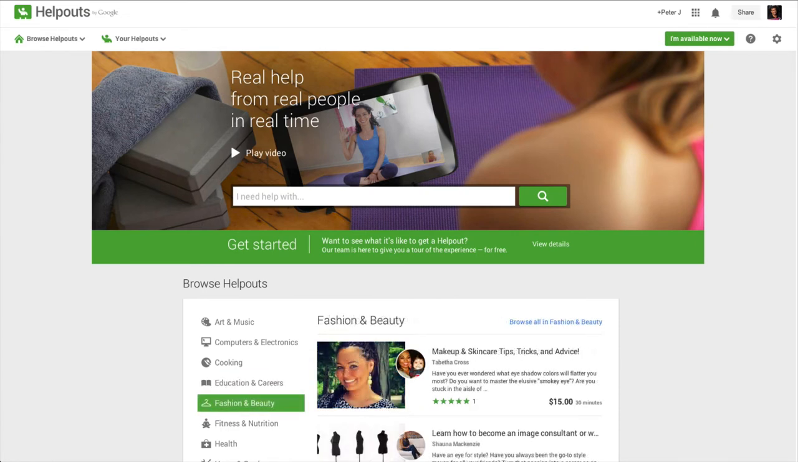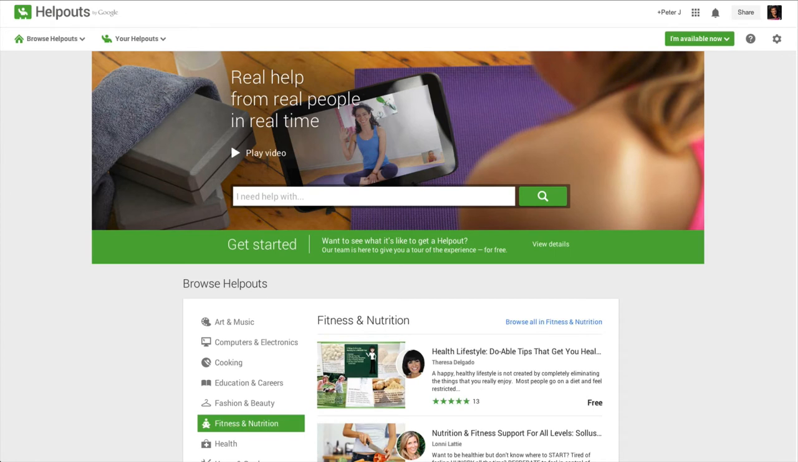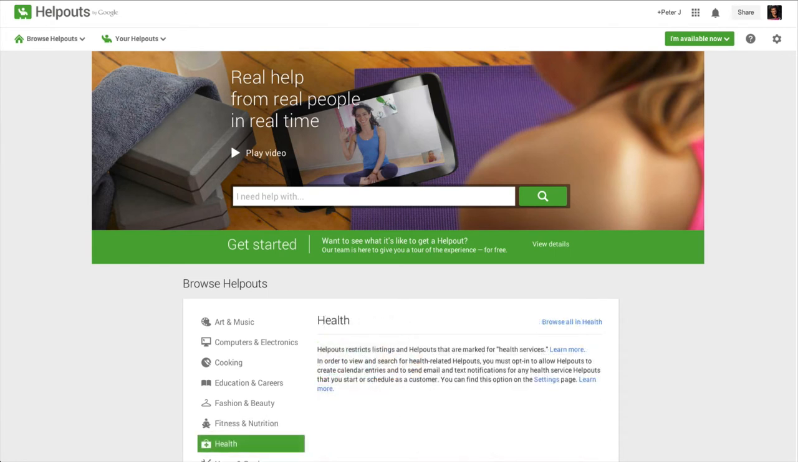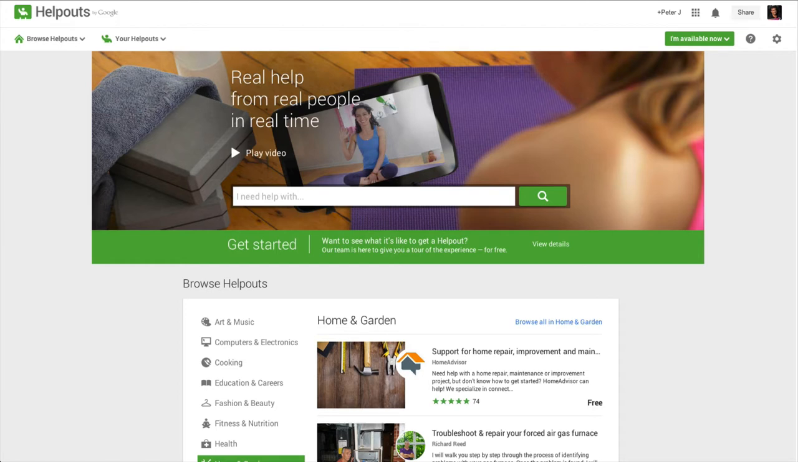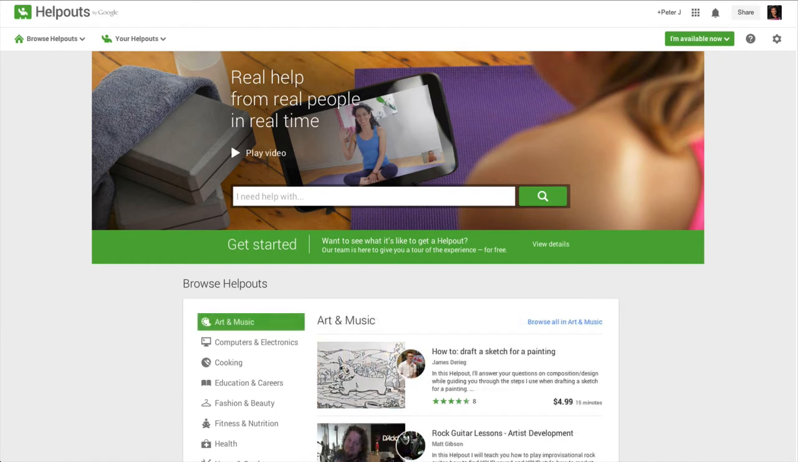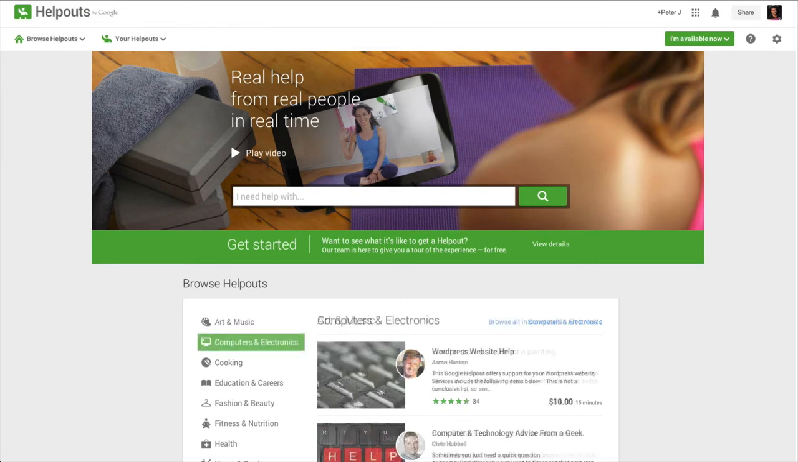And what they launched just recently is Google Helpouts. They actually launched it to a limited set of Google Explorers and the like about 3 or 4 months ago, and I've been using it and testing it, and I've just gone live with my account now. And what it allows you to do is sell per minute or per hour your services. So you can sell your advice.